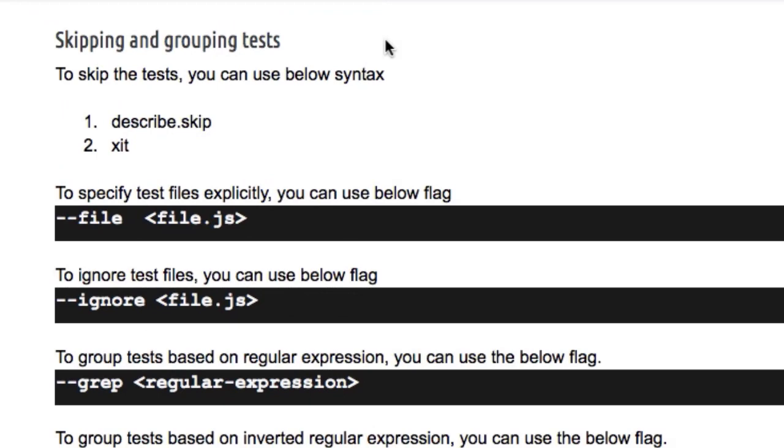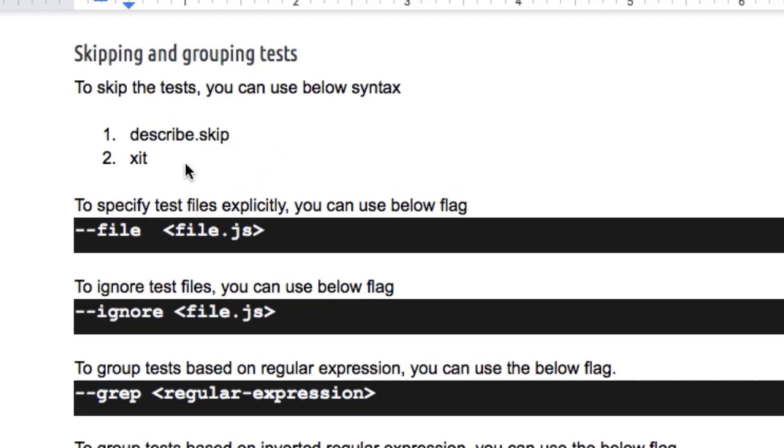This video explains how you can skip the tests in the Mocha testing framework, as well as how you can group the tests. So first of all, let us see how to skip the tests. There are two ways in which you can skip the tests, basically three ways actually. Let us try to understand how you can skip using describe.skip and xit.